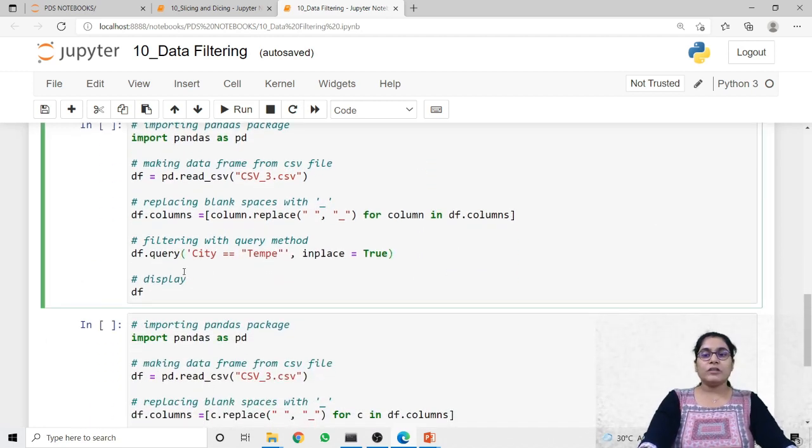Now, to filter out the data, we are supposed to use the query method, that is df.query, in which we are going to pass the condition based on which we want to filter out the data. Say for example, in this code I want to filter our data based on the value of the city. I want all the data that has the value of city as temp. So I am passing this condition in the first place, and the second argument is inplace equal to True, which means all these changes will be reflected in your data frame object. So let's run this code.